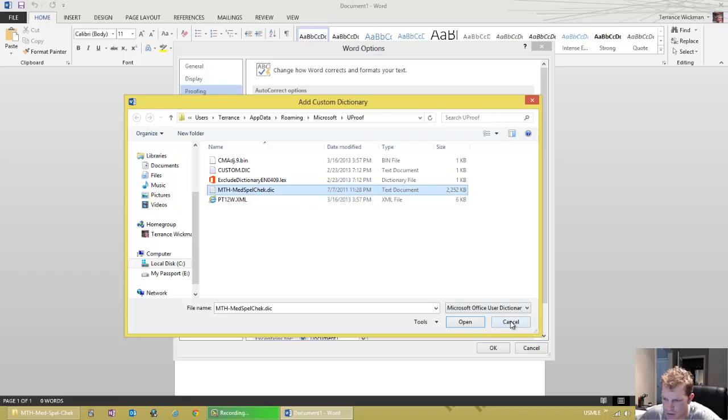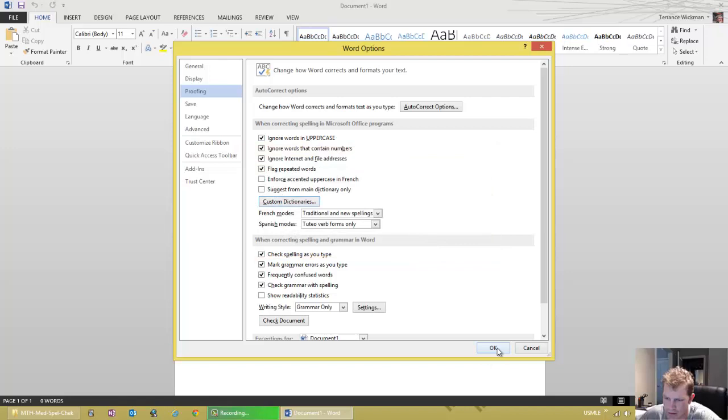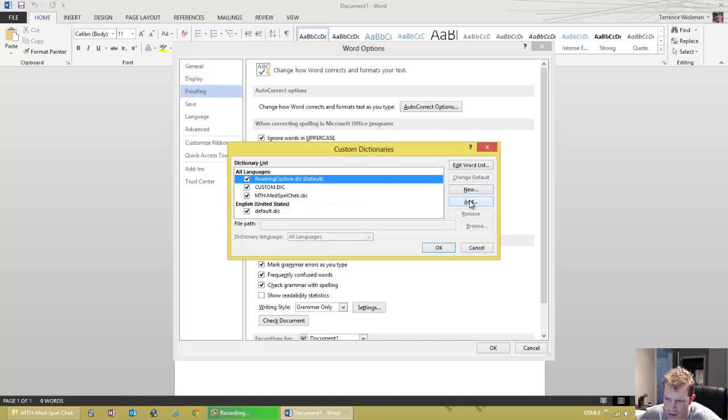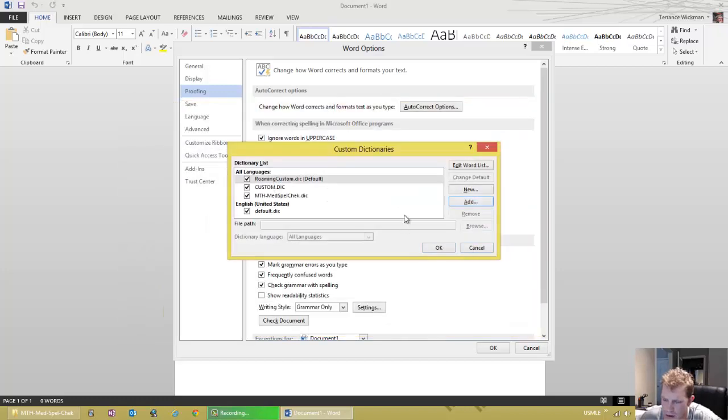Basically, we'll select it and then we'll click OK. And it will show up here. And then we click OK again. And we're done. So this is the folder that opened. We put it in the folder that opened when we clicked Add Custom Dictionary. For those of you who want to find it, you can also go to your C drive, users, username, AppData, Roaming, Microsoft, and then UProof. This is the folder that it is in. You don't have to worry about that because we just clicked Add and copy and pasted from our downloads folder into here.